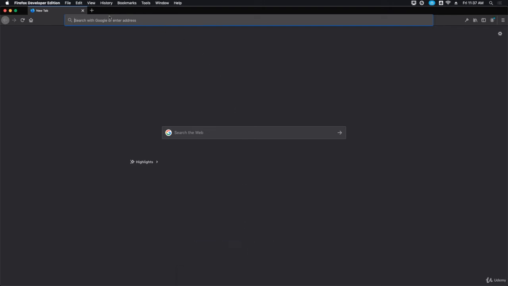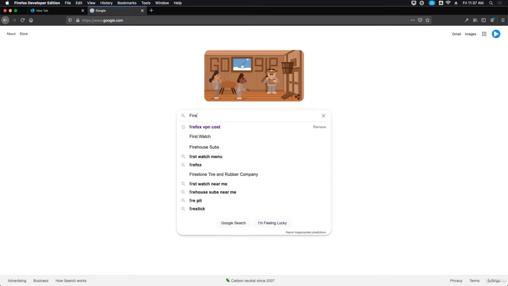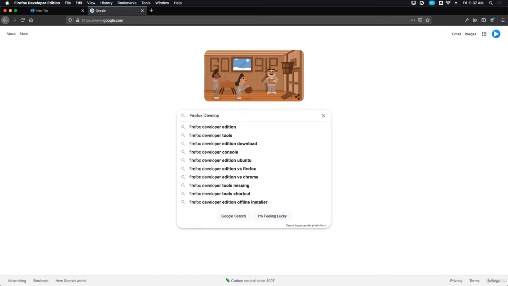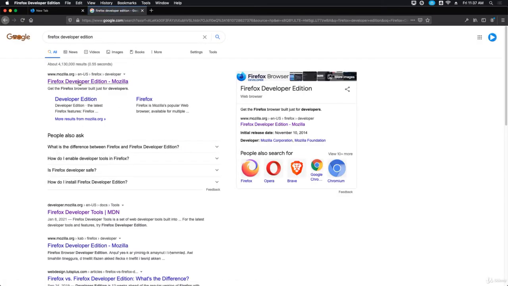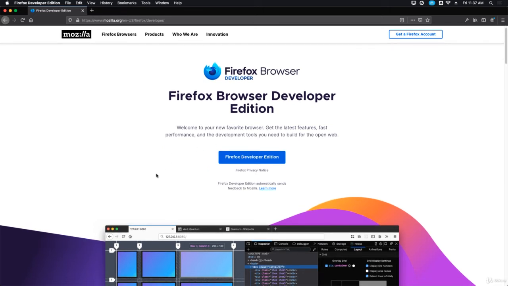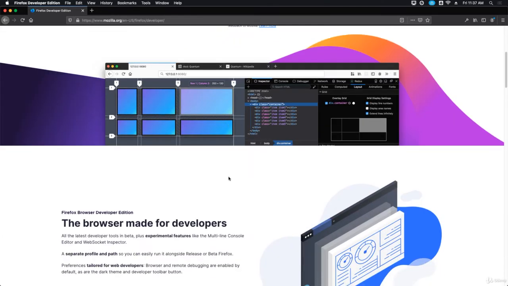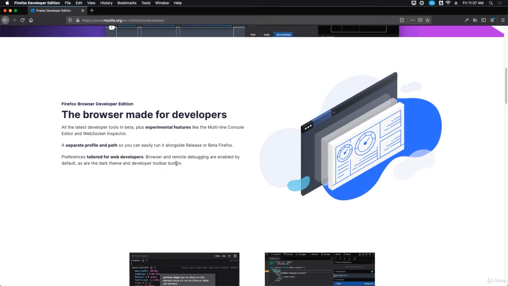And then what I want you to do is I want you to go to google.com again. We're going to type in Firefox Developer Edition, and then I want you to go to the website, and we're going to look at some of the features that are included with Firefox Developer Edition. Okay. So right here you have, I'm just going to go over kind of their blurb.